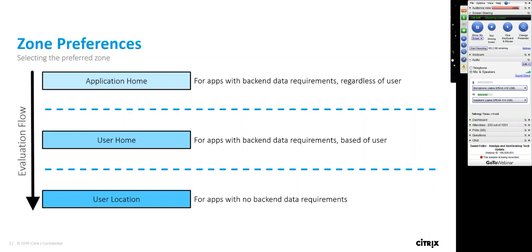So if the user's traveling, if I'm in Europe, I don't want to use my Fort Lauderdale data center for Firefox. I'd rather use the one that's in Europe because it's closer and gives me a better experience. There's no back-end data that's going to hurt the experience. So this whole evaluation flow works down from app home, user home, user location, and as soon as one of these has been set for the resource you're trying to access, the evaluation stops. And so if app home is set for this resource, it's only going to use app home.